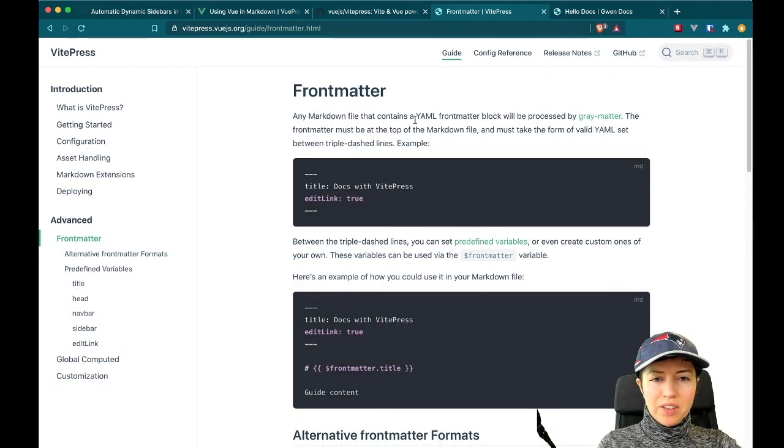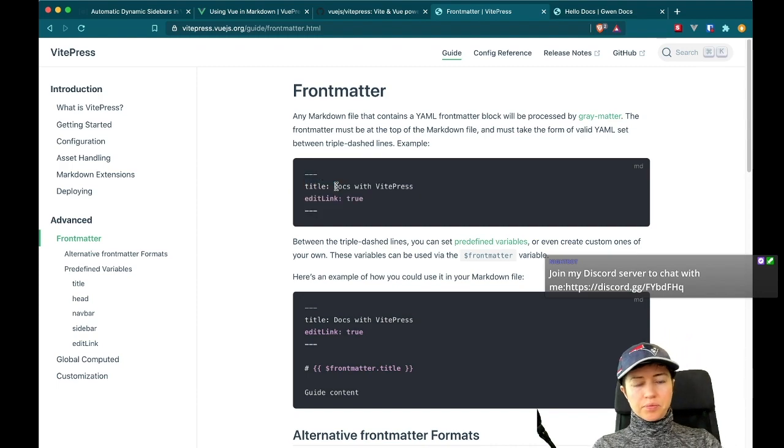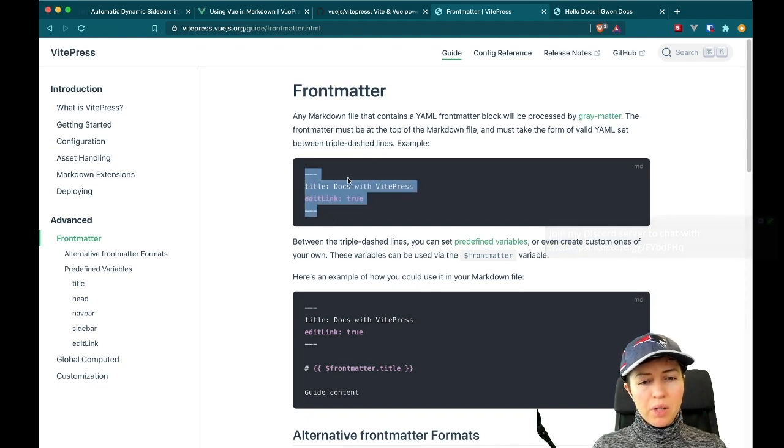Okay, any markdown file that contains a YAML front matter block will be processed by gray matter. Okay, so it uses this. This is the same thing with, I think, most static site generators. They have a YAML style front matter block that you can put at the top of your markdown files, and then you can write the rest of your markdown below it.